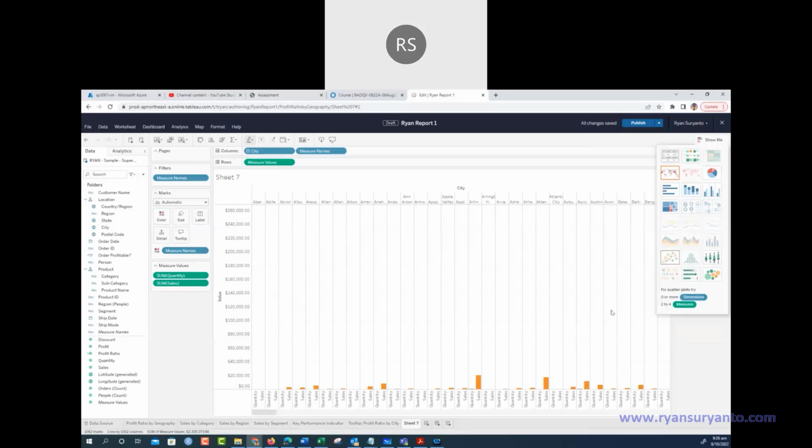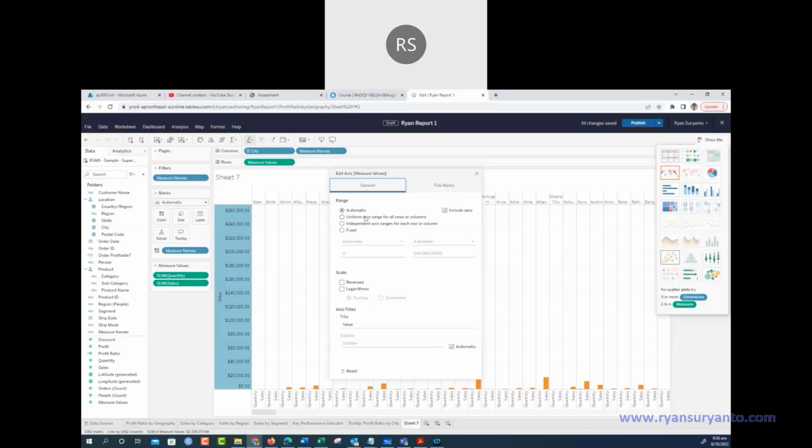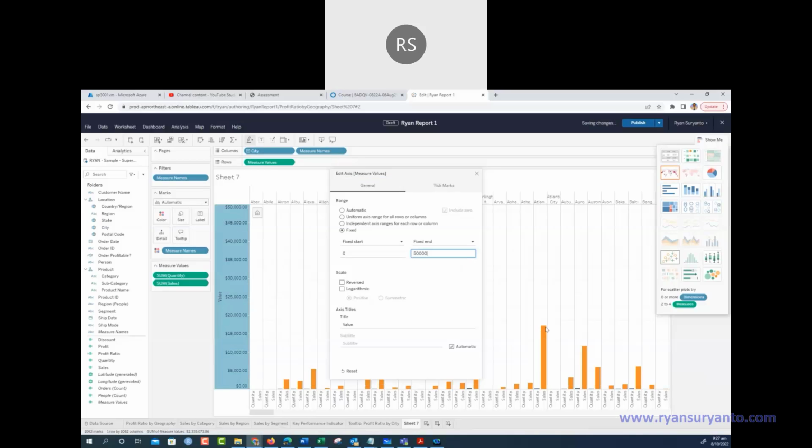So you need to familiarize yourself with the formatting. Edit the axis. Automatic, include zero, the scale, reverse, or algorithm, uniform axis range for all rows or columns, or fixed. For example, you can start from 0 and this is 269. You want to change it to maybe just 50,000, like that. So more higher, or 25, 30,000. So the chart is better.